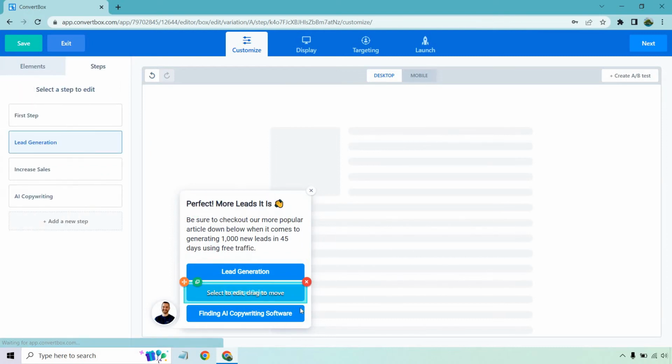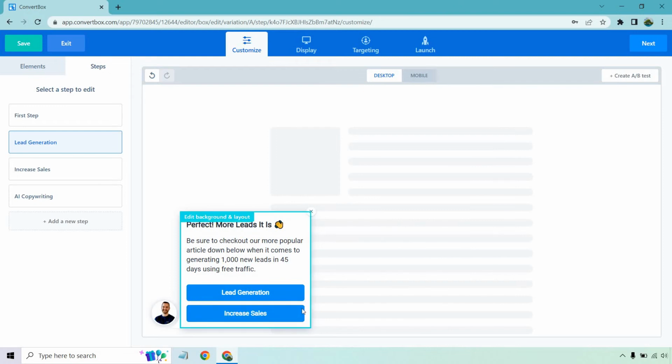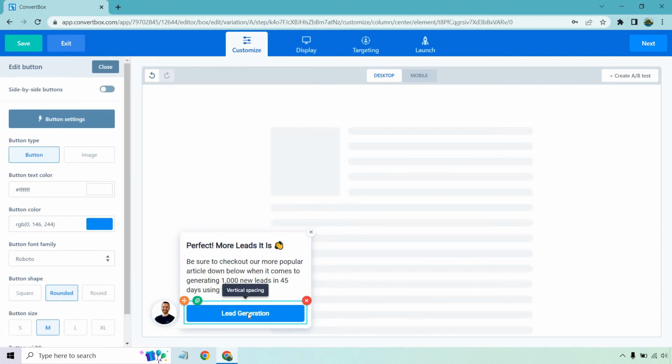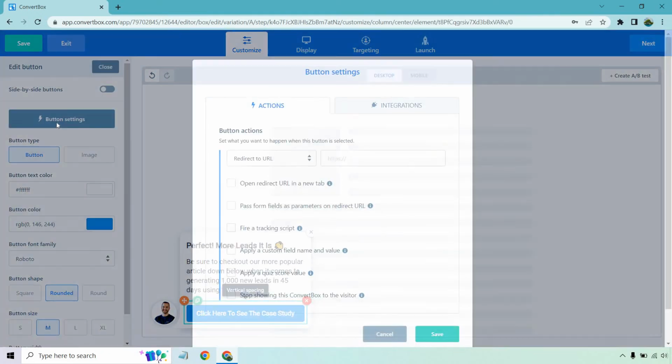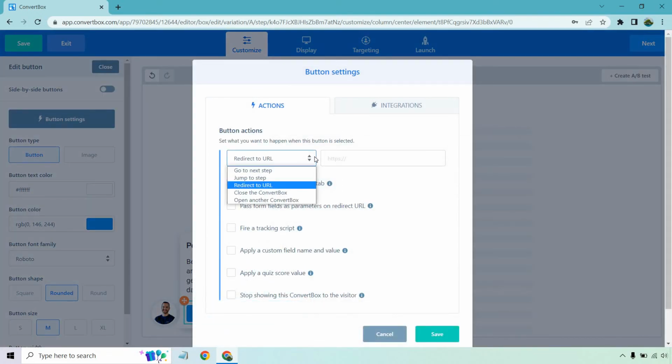And then what I can do here, I'm just going to delete these. So for this example, this is just going to be a button to check out what we have there. Click here to see the case study. And what I can do is click on this again. We go to button settings. We can go to redirect to URL, which is great. www.yoursite.com/lead-case-study. For just an example, if that was an article you had, you can do that.